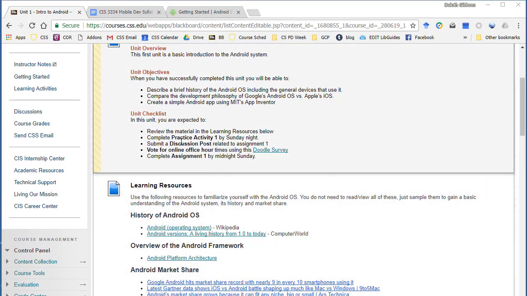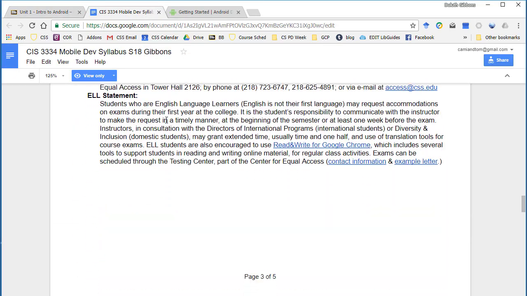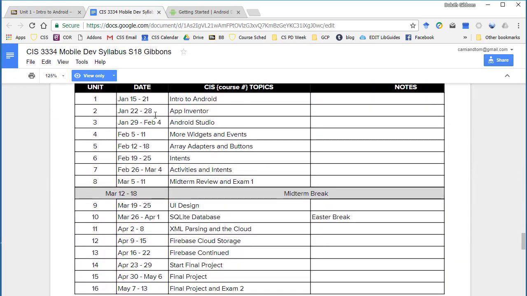We'll be using two different software packages throughout the course. Let me just jump to the course schedule that's in the syllabus. The first 2 weeks we'll be using App Inventor, which is a block-based, web-based system from MIT, originally started at Google. And that we use in our computer science principles class, our CIS 1001 class.